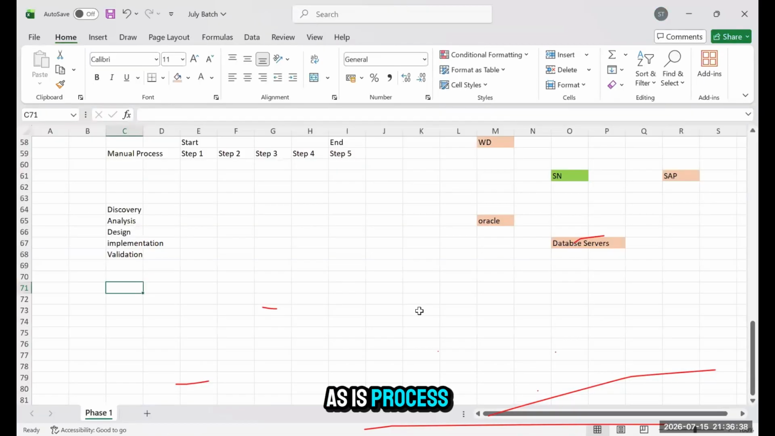If I'm documenting an as is process, I want to see at a high level where potential improvements can be done. And if you have a lot of documents, it sometimes can be confusing trying to see where the improvements can be done.